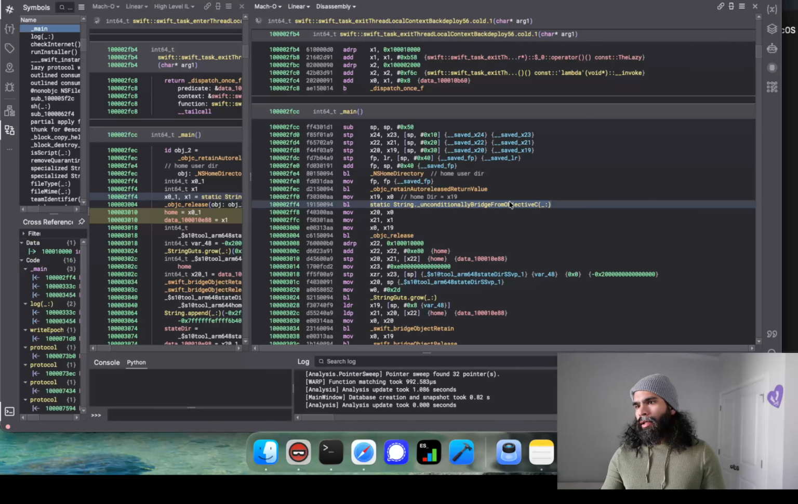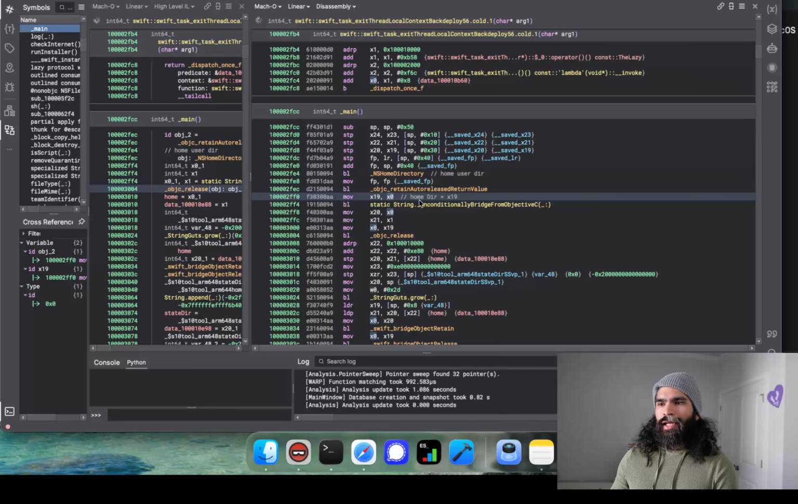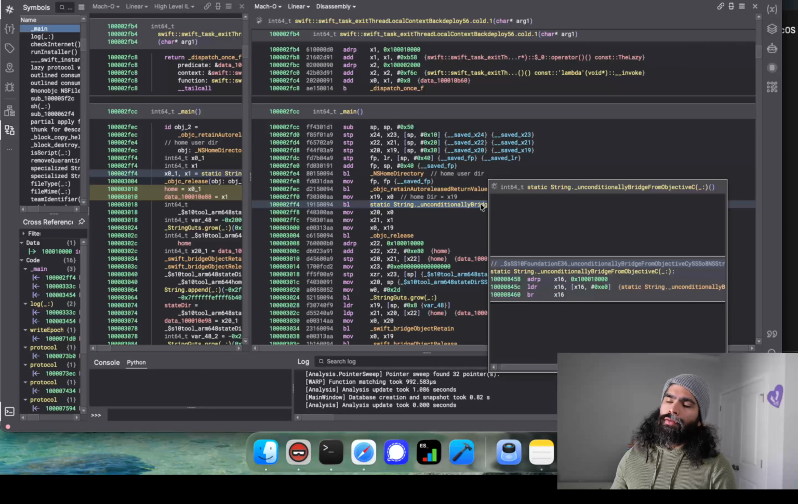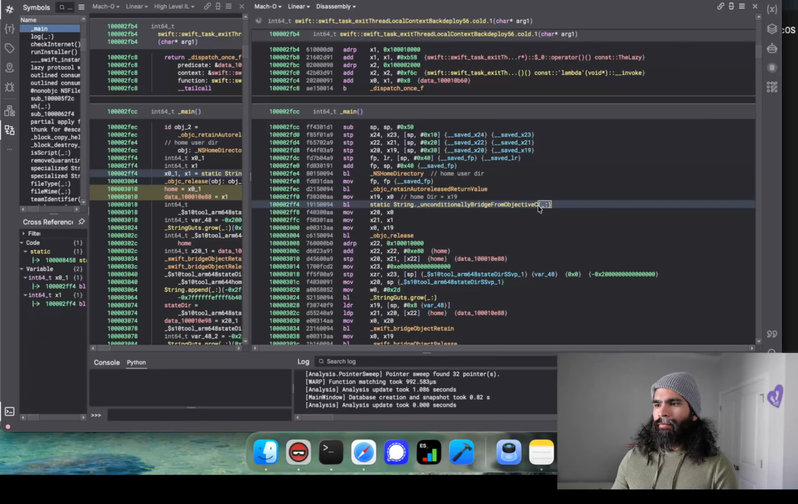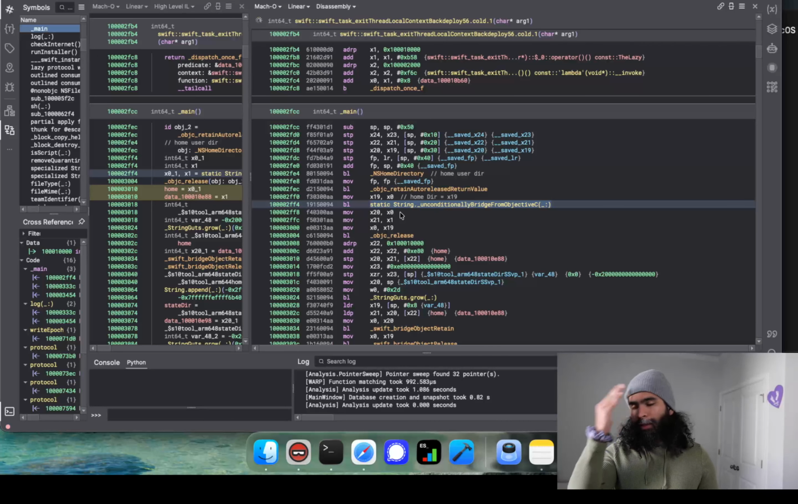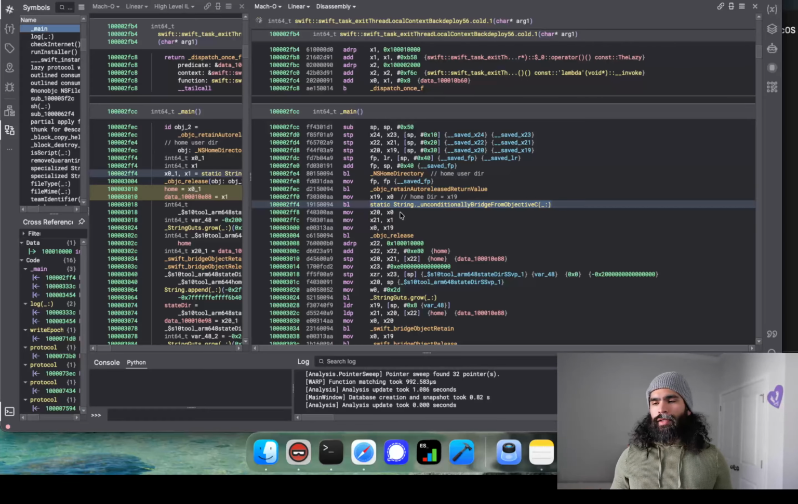So what this is going to do is pass the value that's in x0 into this, which is going to bridge from Objective-C, right? So this returned an Objective-C string, so an NSString. That value is passed in as an argument to this unconditionally bridged from Objective-C, and it's going to return a Swift string. Now, Swift strings are structs, so this is actually going to return into 2 registers.